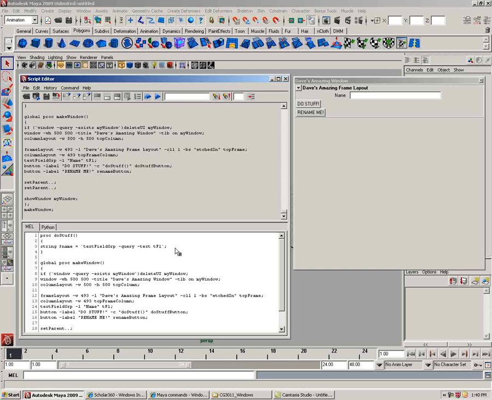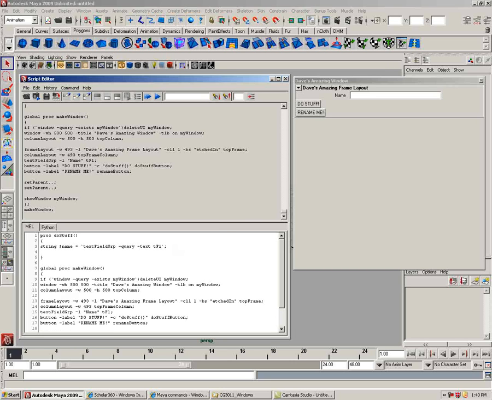This looks very familiar if you remember the window query line, where it's the exact same thing, where we're querying whether or not something exists. Okay, so that string name is now going to be equal to whatever's in that box. So hopefully it's not blank.